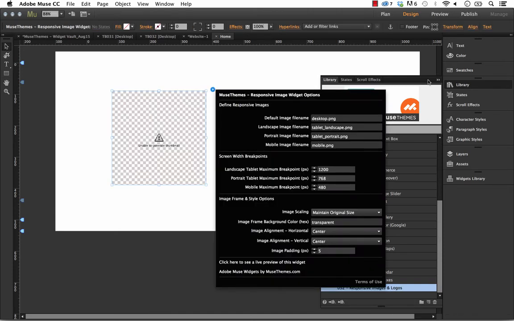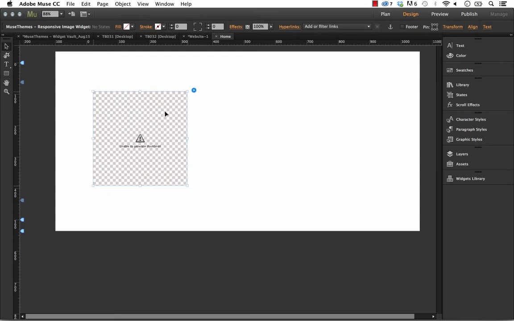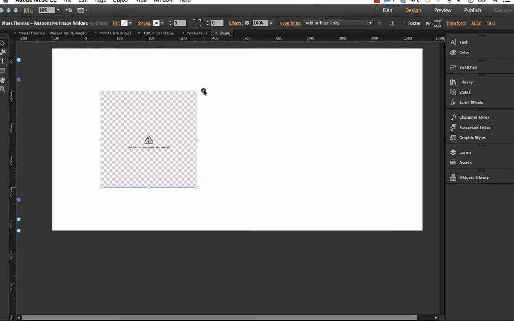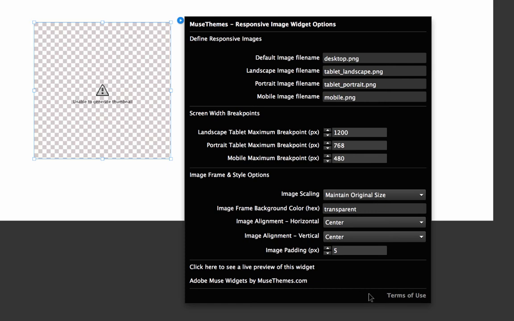When you drag this out, you'll get an empty image frame, and then we have an options panel that isn't very big. It's a comfortable size, I think, for this widget. We have a couple of different blocks within this widget flyout panel. We have the area where you actually define the images themselves. Then you can set specific screen width breakpoints, which are where the images are going to transition to the next one. And below that, you have some really simple style and frame options.